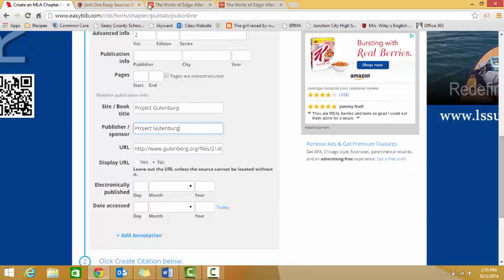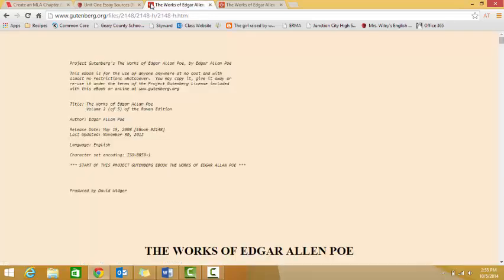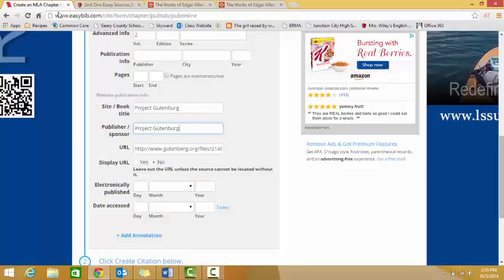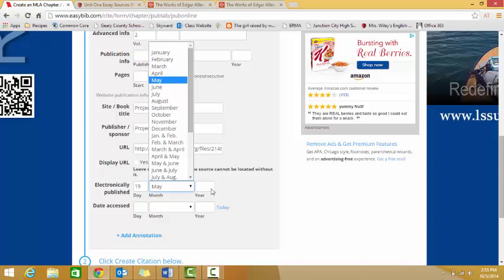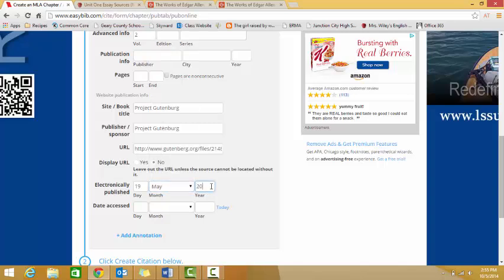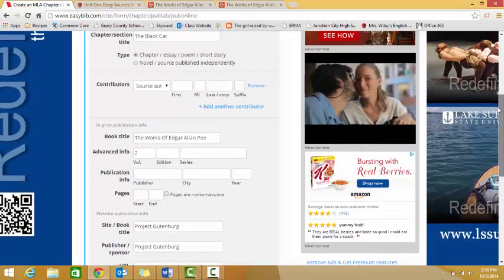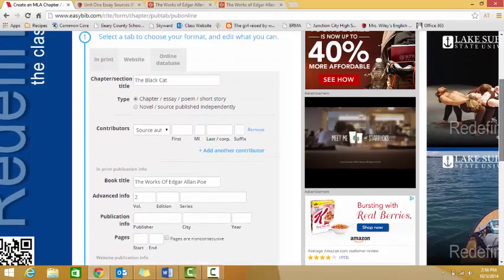Okay, electronic publication date. Okay, so the release date was May 19th, 2008. So I'll come down here, say 19th, May, we have 2008. And then the date accessed would be today, which is the 5th of October, 2014. So I have my information, all the basics that I need.